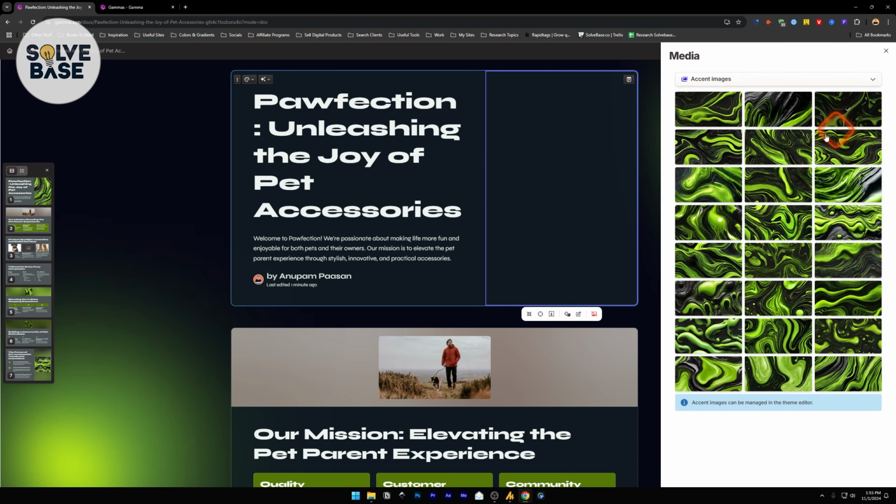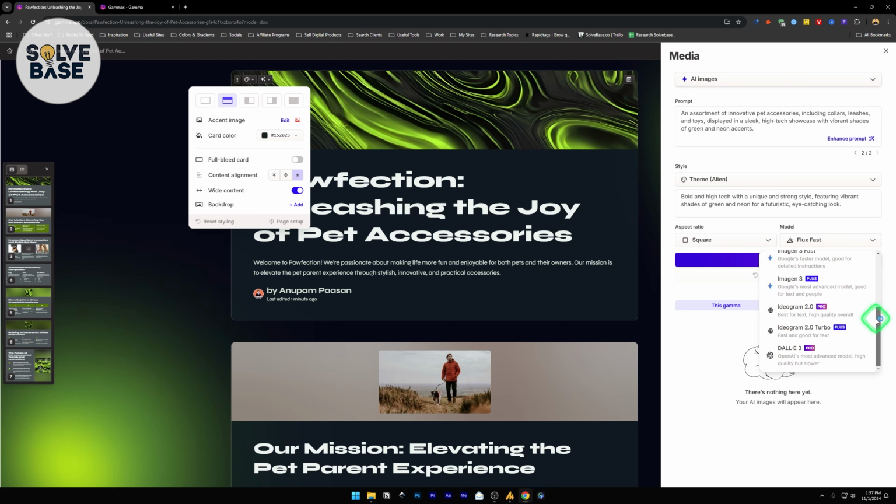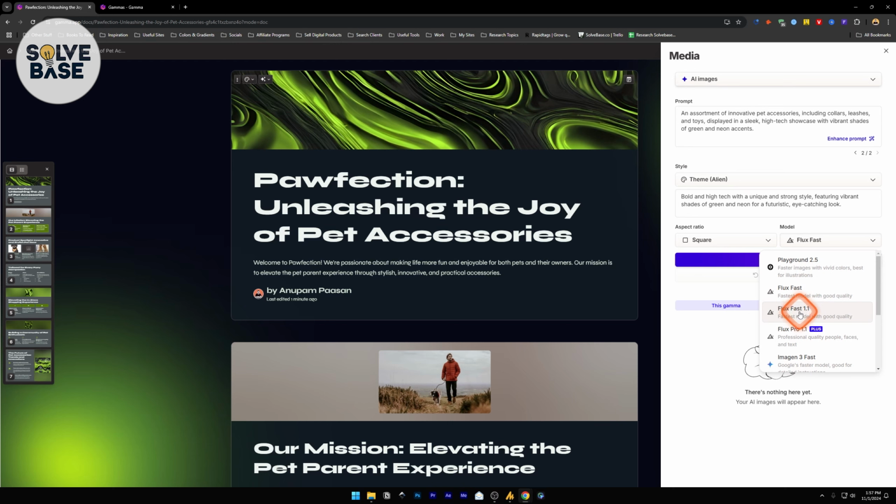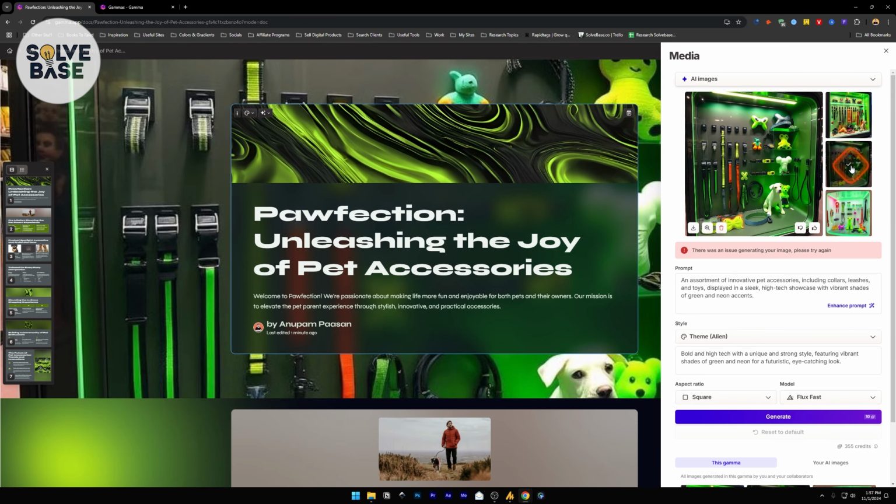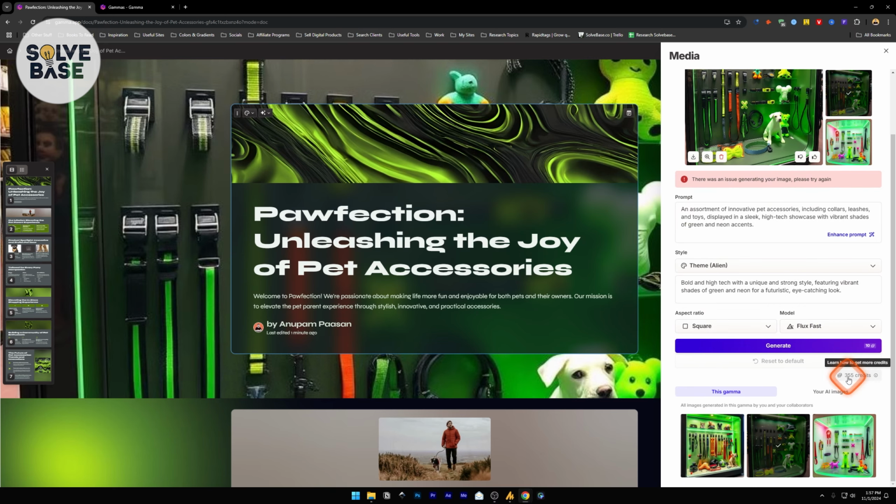Then we got backdrop. Let's click on add, make a prompt here, enhance prompt, and select the same style. Aspect ratio, make it square. You can use Playground in this, or Google's AI image generator, ideogram, and all other things are in the Pro and Plus plan. They also have Flux model for free. Let's generate it. Okay, so this is how the backdrop works. It's going to add the background to your section. That's it.